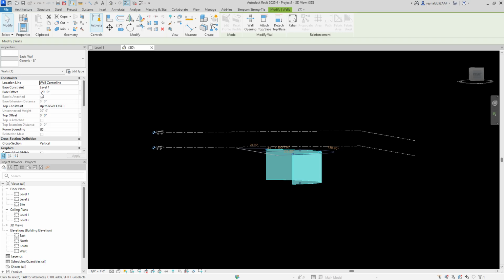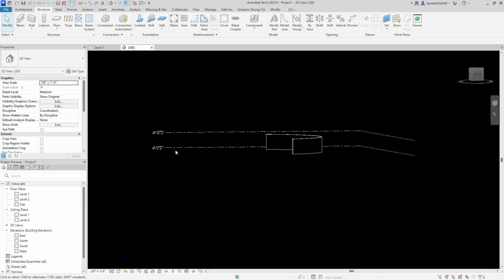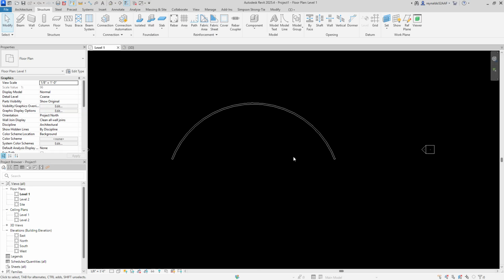So our base is still going to be first level, but instead of being -20, our constraint will be second level, and we won't have any offset. We'll make that 0. Apply, and immediately our base is level 1 and our top level is our restraining level. So if we go back to our level 1, we should be able to see our walls. And there we go. There's our walls.